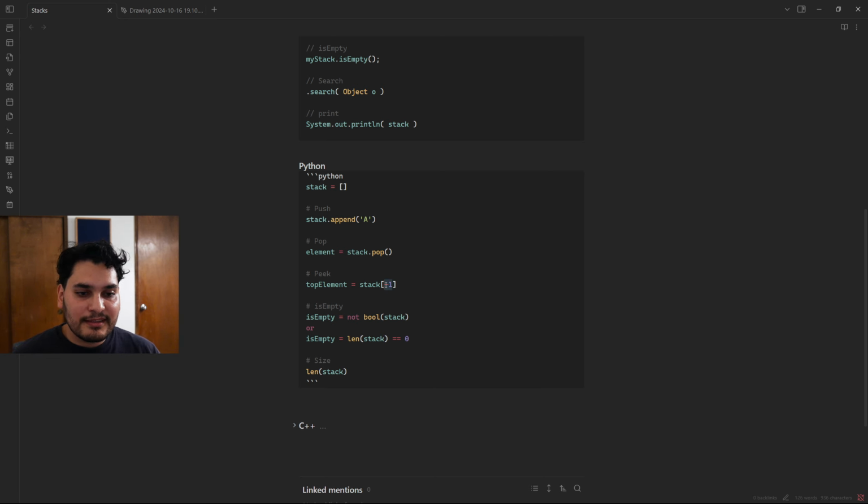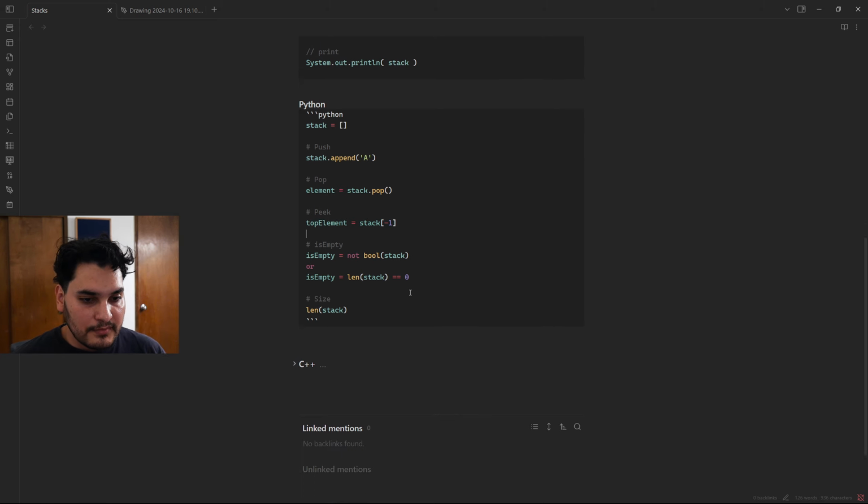Their peek for Python is weird as hell. I don't know why, but -1 inside of the stack, like an index, would give you the top element. This is how you peek in Python, at least this is what I found. You might find some other way online, but this is what the internet told me that Python does for peeking.